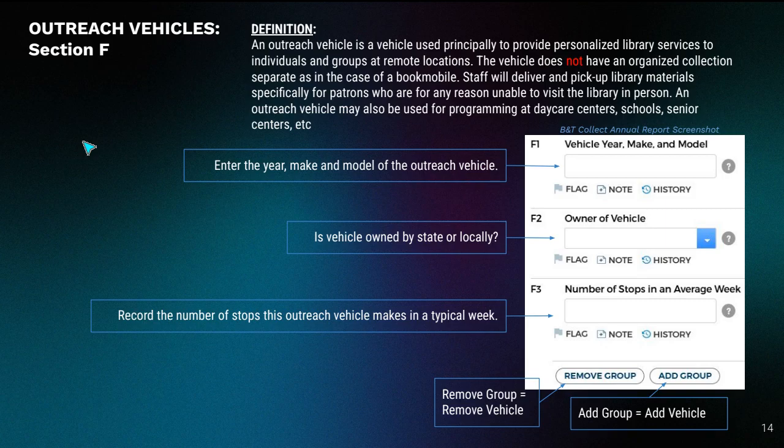The vehicle, tracking the vehicle, in the past you may have used a personal vehicle. We are not going to track personal vehicles. So we are tracking outreach vehicles owned by your local entity or the state. And you definitely want to keep a record of the number of stops this outreach vehicle makes in a typical week. If you do not have information here, it could be that the numbers are program numbers, and that's going to go in section O or key with your program.